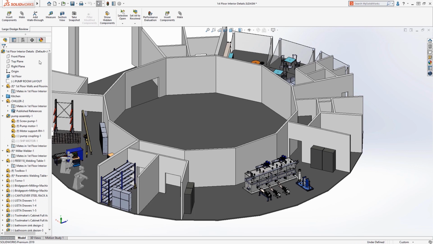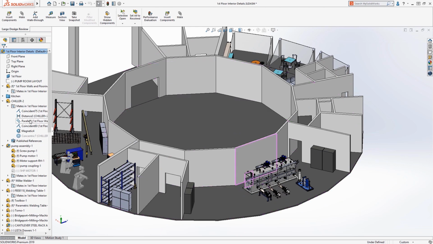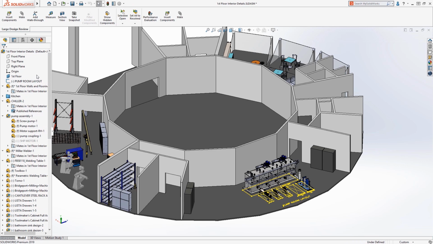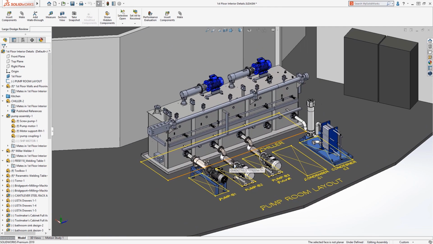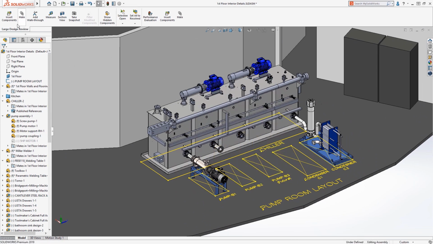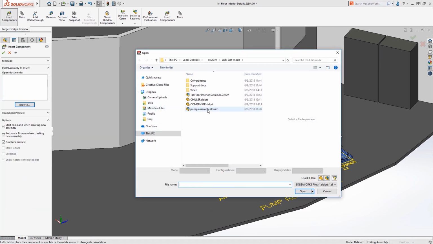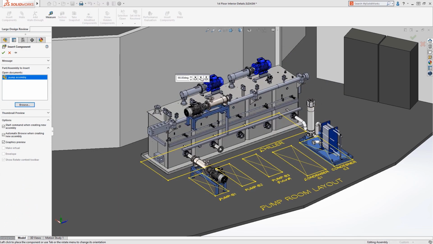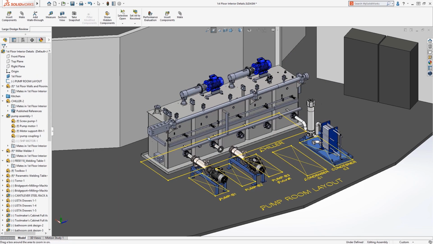Using the new Edit Assembly mode in Large Design Review, reference geometry, as well as mates can be accessed and edited. Sketches can now be shown or hidden and can be referenced for adding mates or for visual clarity. Components can now be deleted if they are no longer needed in the assembly. New components can be added to the assembly and aligned to their correct location using mates as you would in a fully resolved assembly.